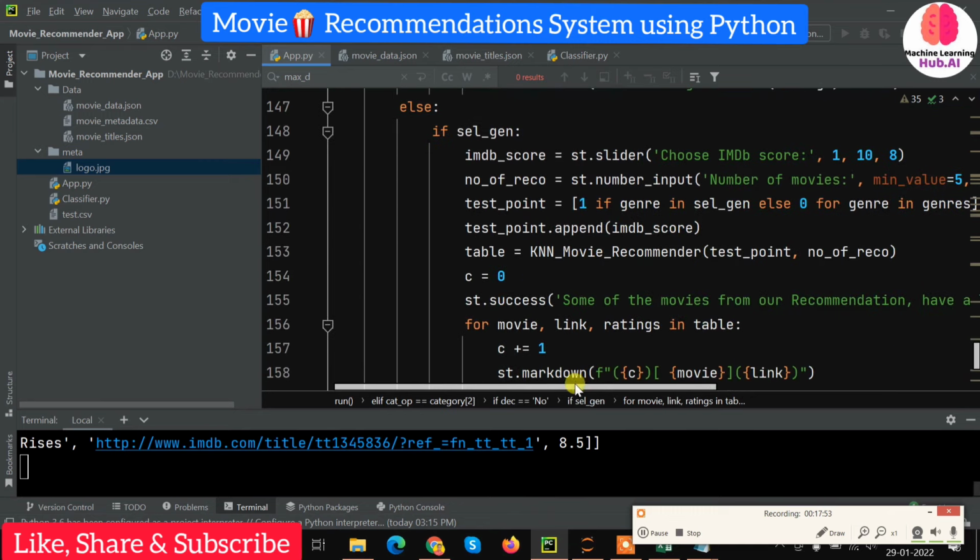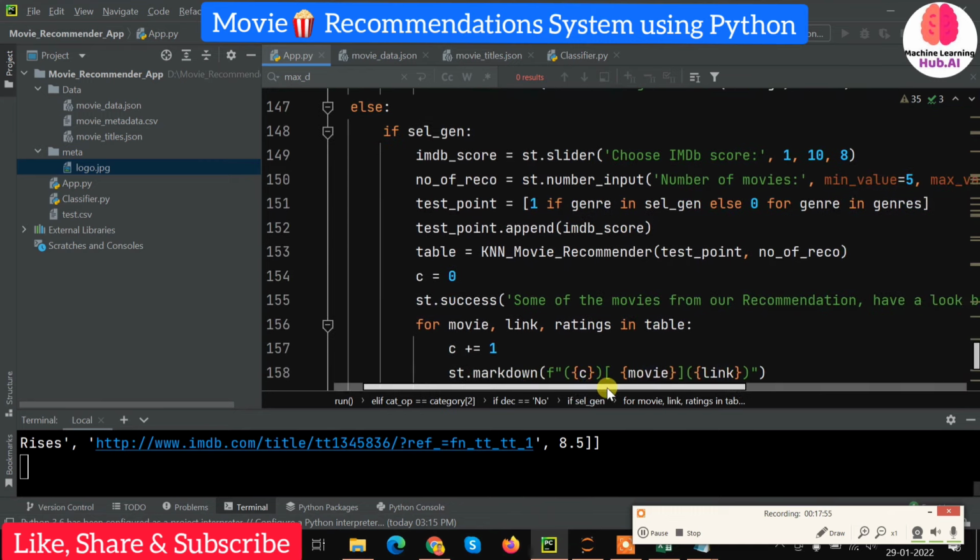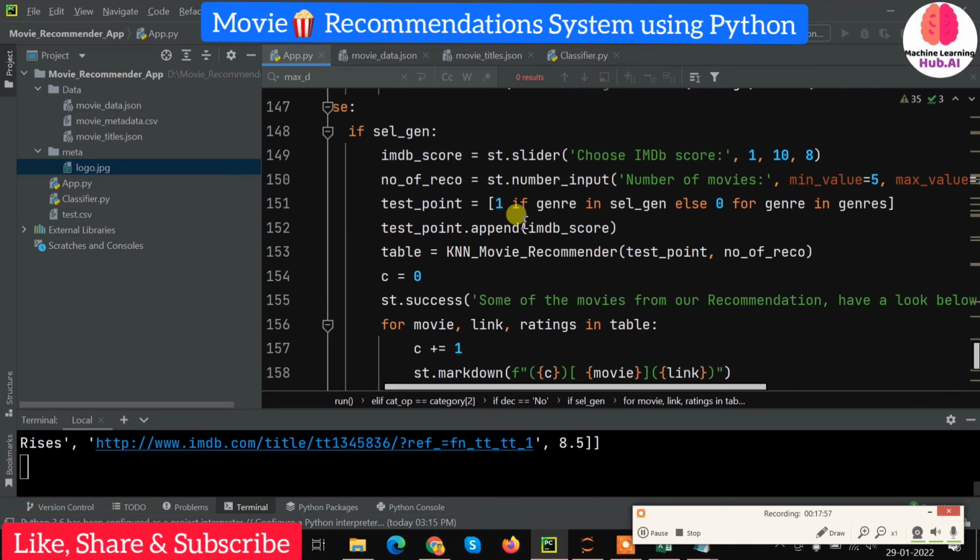I'm passing this taste point list into our function. You can see it is the same thing we did in our Google Colab: taste point is 1 if the genre is in the selected genre, else it will be 0. Means from the 26 genres, if I selected action and comedy, then for action and comedy it will be 1, otherwise all the things will be 0. So 24 0s and 2 1s. That's how my taste point is generated.